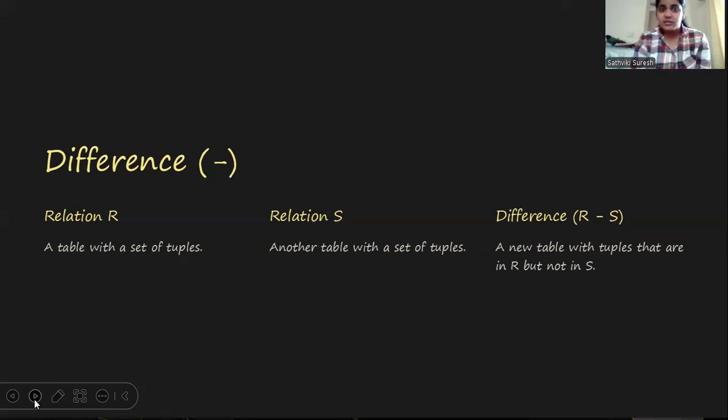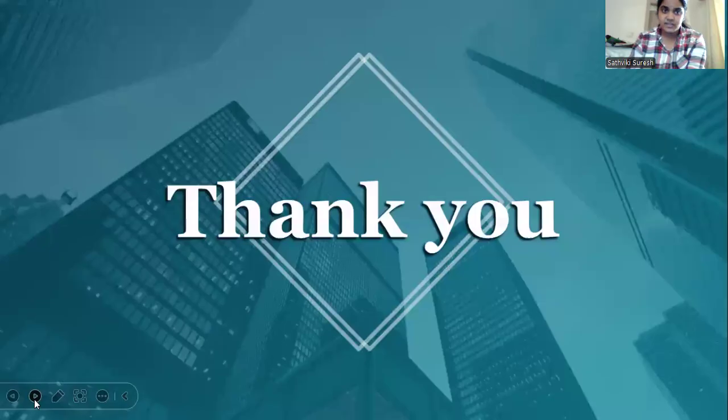Difference. Here also there are two relations, one is R and one is S. In difference, a new table is formed with tuples that are in R but not in S. Here there are some tuples which are present in R but not present in S. That is called difference.